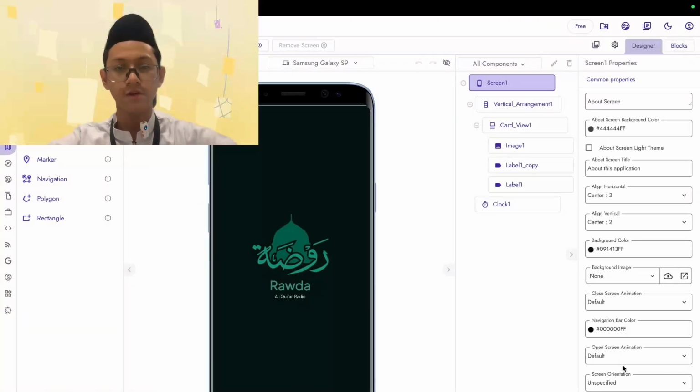Hello everyone, my name is Fudel Mahabatan, and today I'd like to demonstrate and show my latest project, which is Murrotal Radio. So this is my second KOD project. Here I basically made an application called Rawdo, which means garden in Arabic, and this is basically a radio app but for Al-Quran. So you can play some kinds of surah and then you can change the surah.